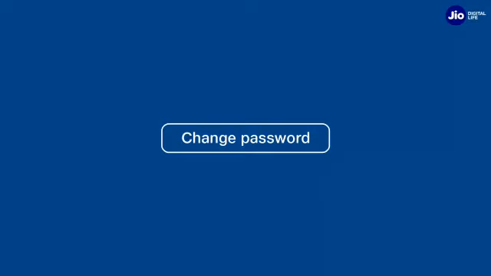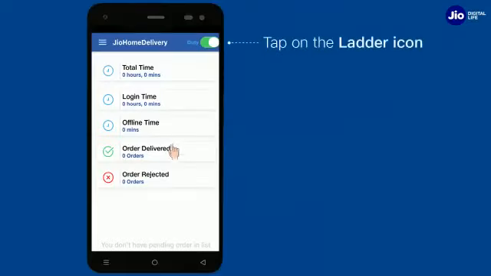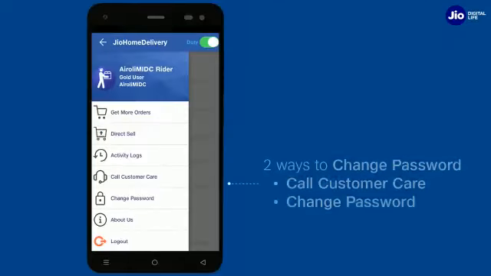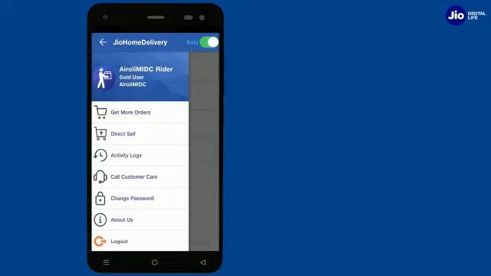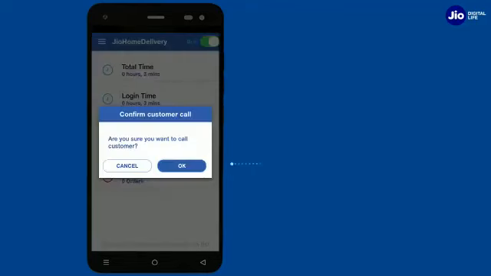Now, let us look at Change Password process. Tap on the ladder icon. Here, you can change the password either by calling the customer care or by doing it manually. Let us see the change password process by tapping on Call Customer Care. Tap on OK to proceed and your call will connect to customer care.